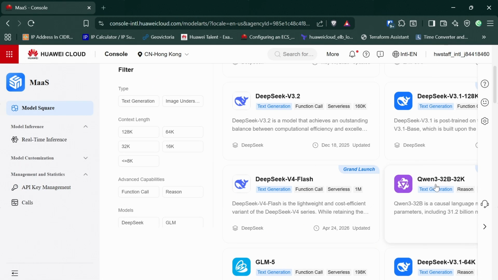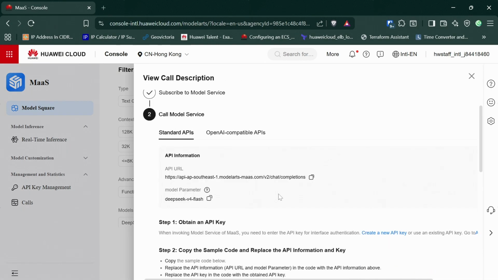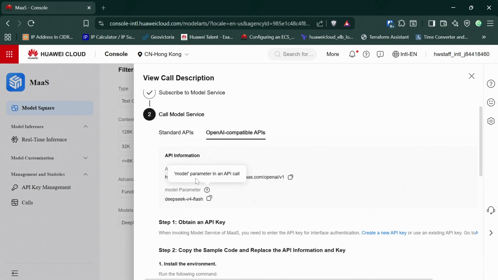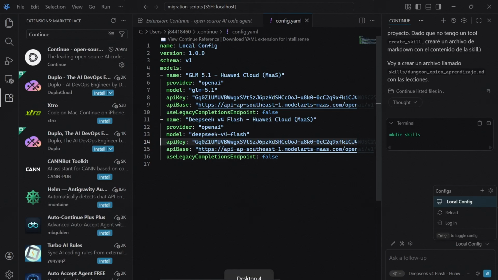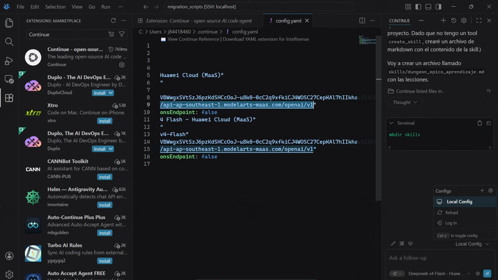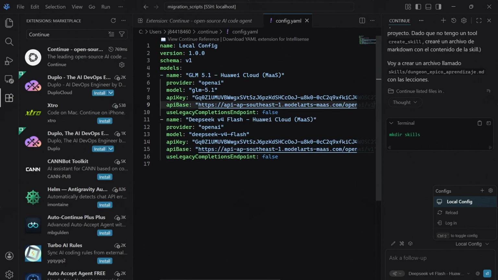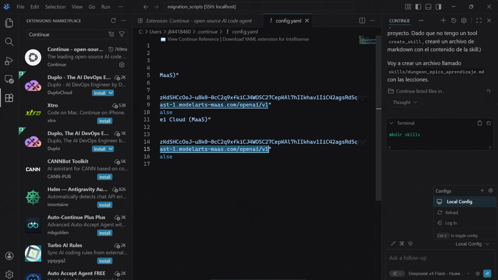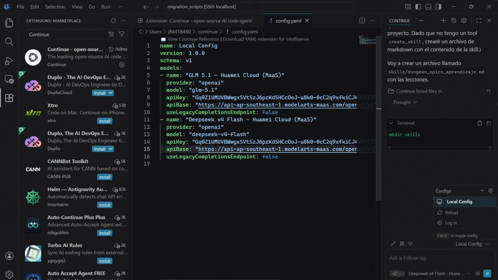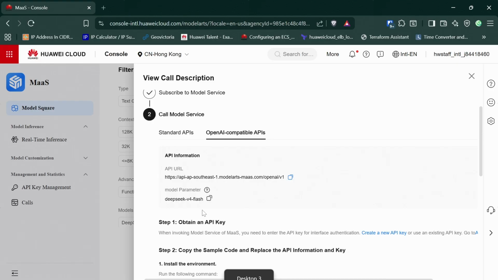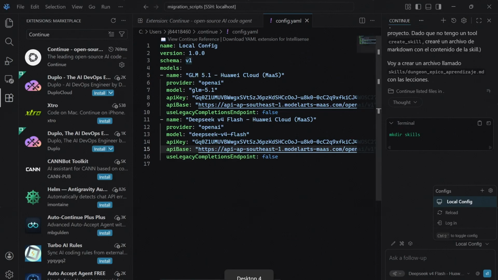Now we need to configure the models so that Continue can call them. We will configure the DeepSeek Flash version, and to do so, we will copy the API URL into the API base field, like this. We need to repeat the same process for each model that we want to add, and then keep the model parameter and paste the model parameter in the model field.